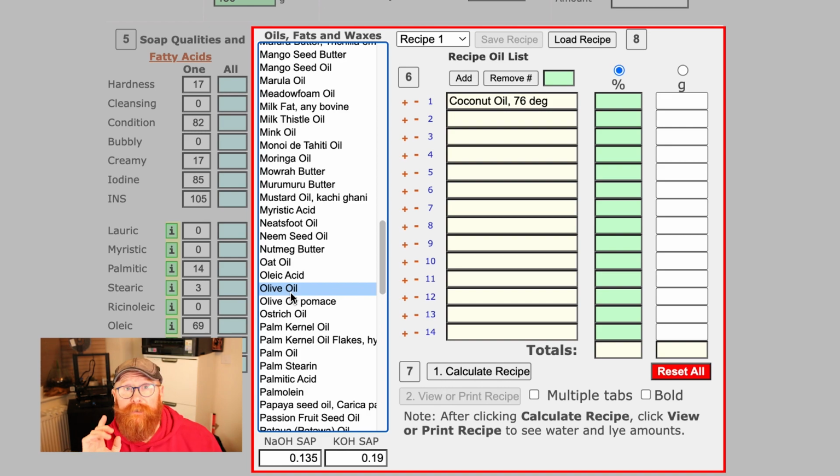If the packet or the bottle that you buy your oil in says pomace olive oil, then you would need to use the olive oil pomace button. Quite often in the UK at the very least, pomace oil is blended with something like rapeseed or sunflower oil. Avoid pomace olive oil, just buy a standard olive oil from any supermarket and you'd click the olive oil button. They'll all work exactly the same and you click your little add button.